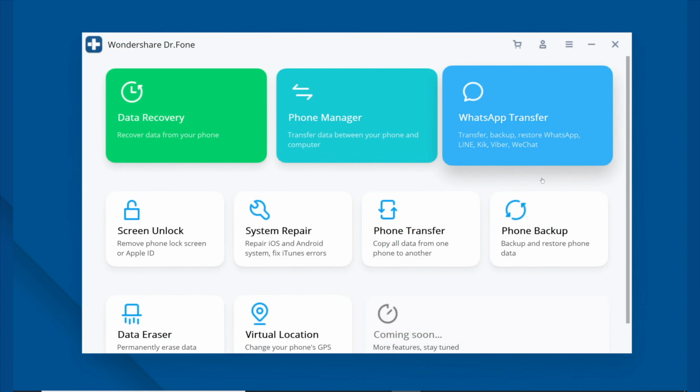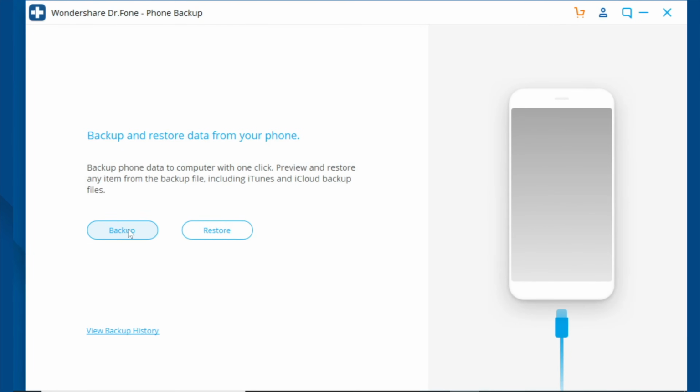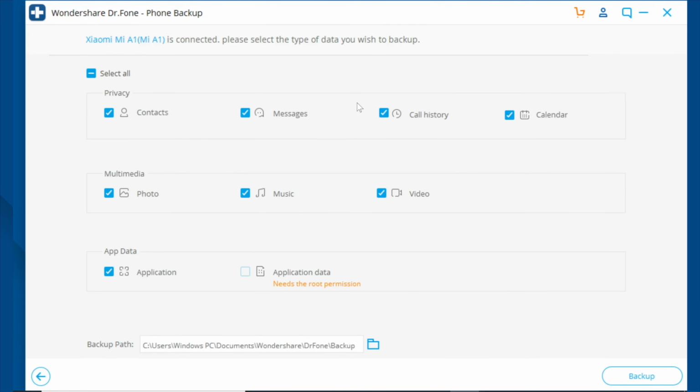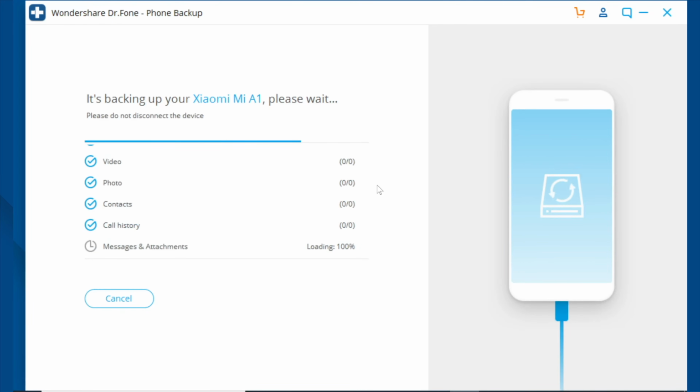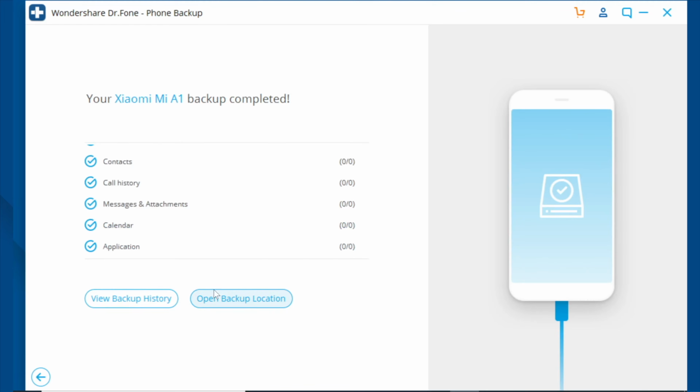Open up Dr.Fone on your computer and select Phone Backup. Now click Backup and your phone will connect to Dr.Fone. Select the media that you wish to back up and then click Backup. Now Dr.Fone will back up all the data from your phone to the computer so that you can use that data on another phone. It's super simple, isn't it?